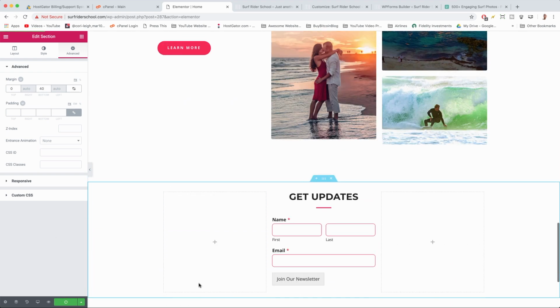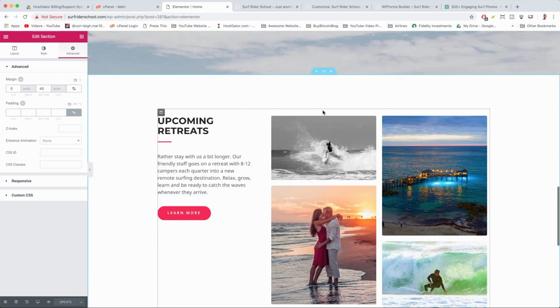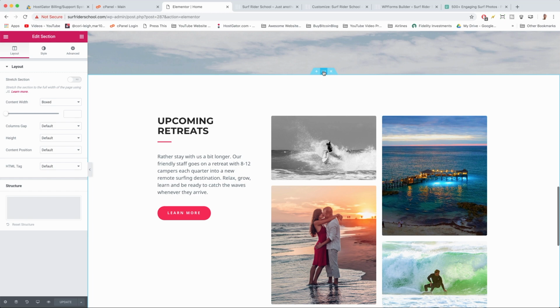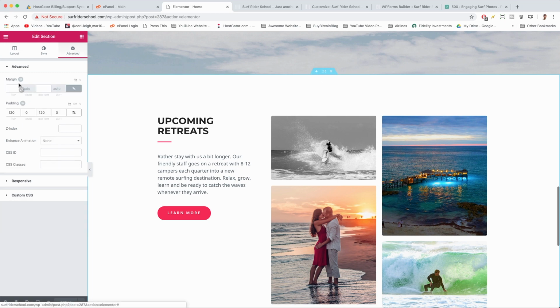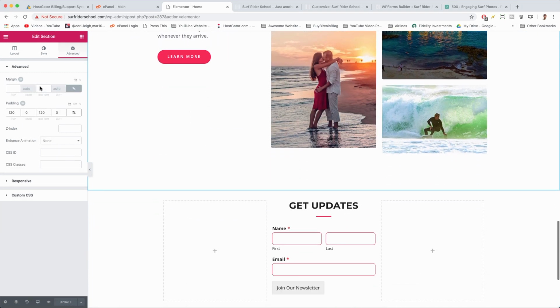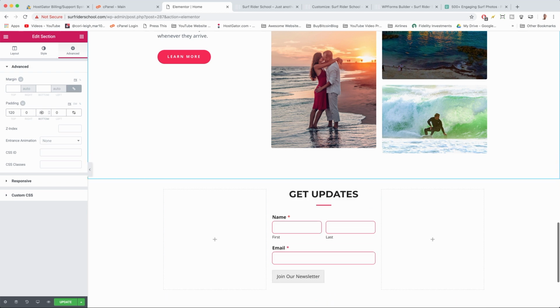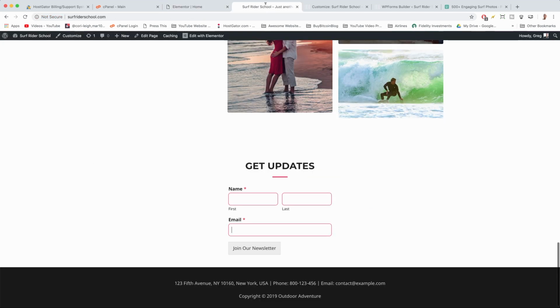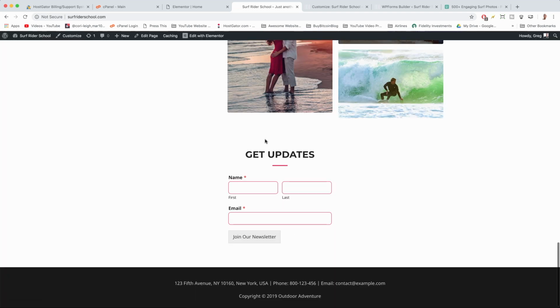And we'll update it, and then we'll go to the upcoming retreats. Click on the settings for the entire section. Click advanced. And we can see that there actually is some padding here that's pushing get updates down too much. So I'm going to actually reduce that and effectively move it up and update and refresh. And now get updates is a lot more centered.